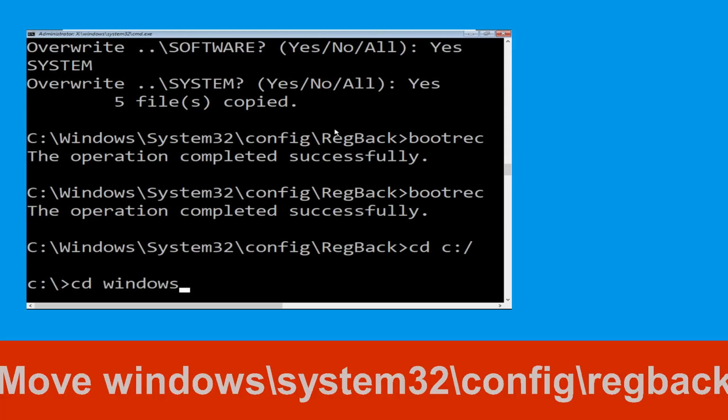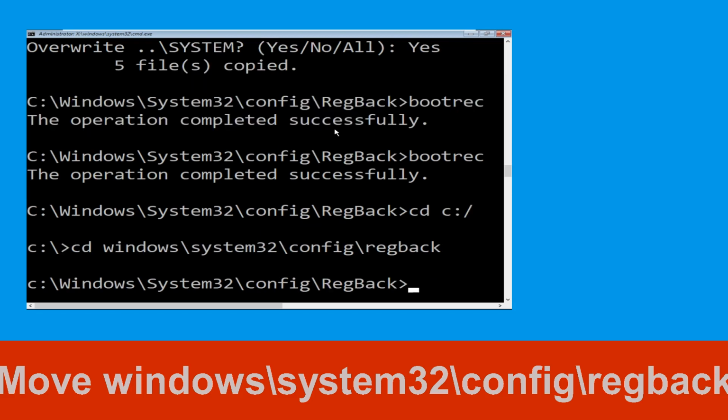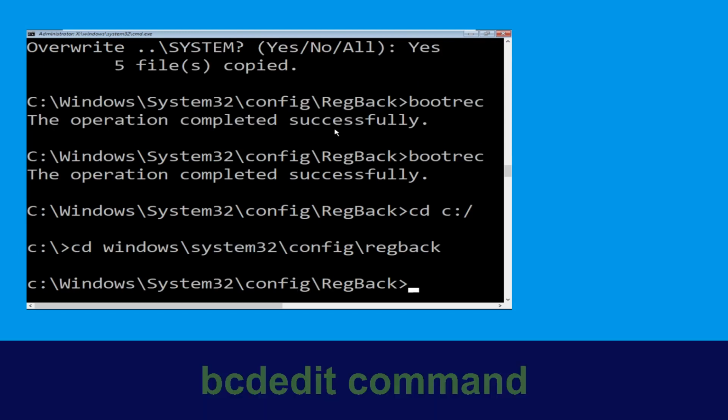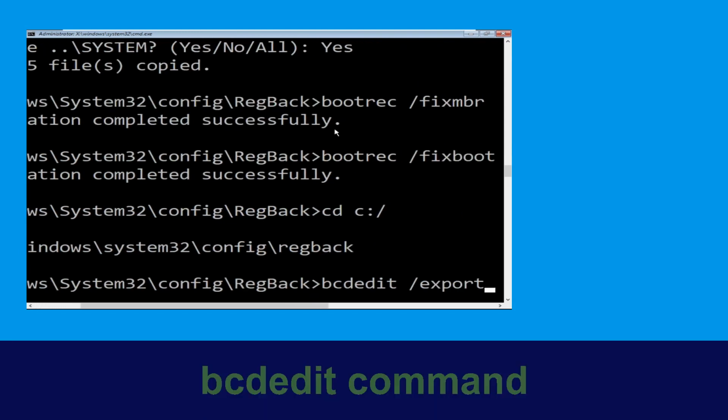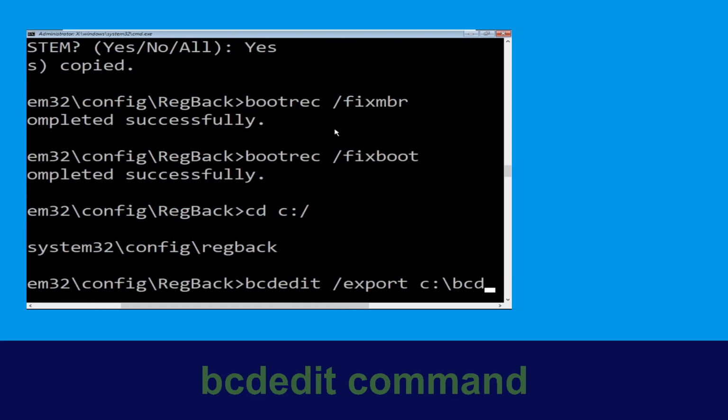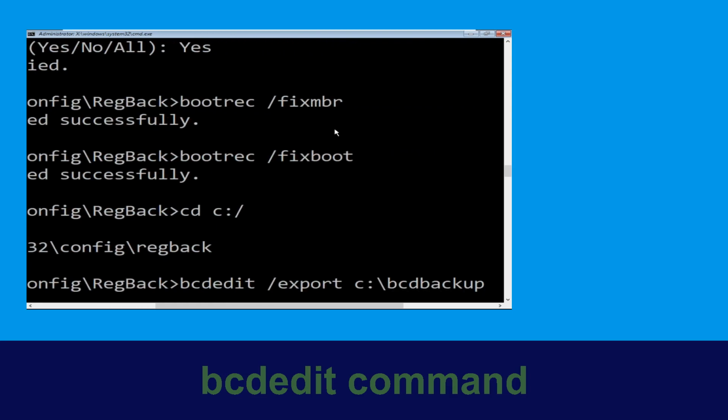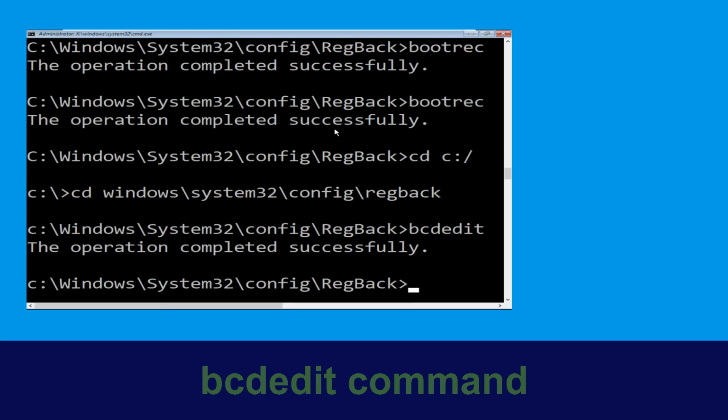Now type this command cd windows/system32/config/regback and simply hit enter to execute the command. Type bcdedit /export c:/bcd backup and simply hit enter to execute this command.